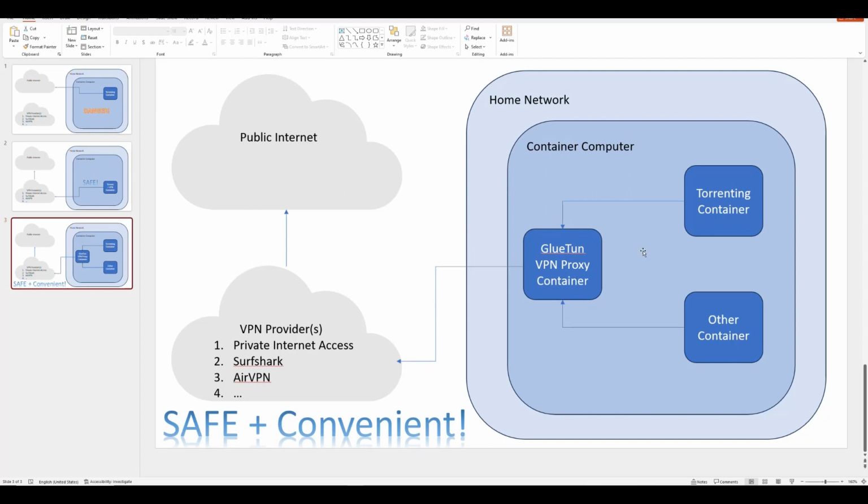But there's a big advantage here. Since GlueTun has support for many different VPN providers, you can configure it to work with the VPN provider that you have without having to struggle with finding certificates and OpenVPN files and stuff like that. So you just basically provide your provider's credentials, and then it already has that configured to do that.